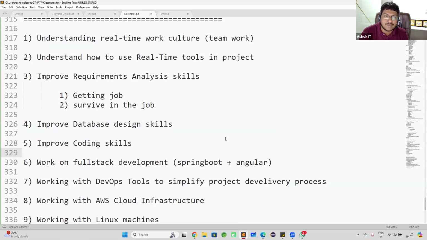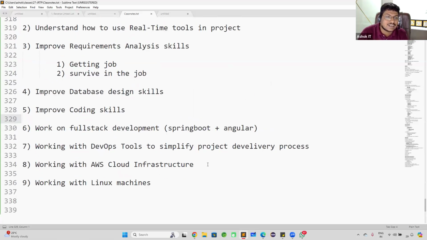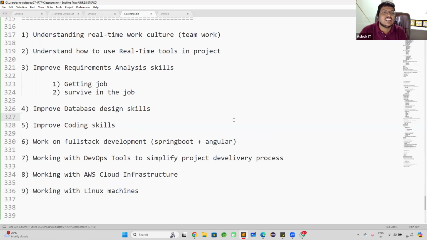Real-time project development means I will show you how people work in real time, how you need to work in real time, how the day-to-day activities look in real time, how to manage teamwork, how to analyze, how to design, how to develop, how to test, how to deliver. All those things we are going to learn as part of our Java real-time project development. So you are going to understand the real-time work culture.